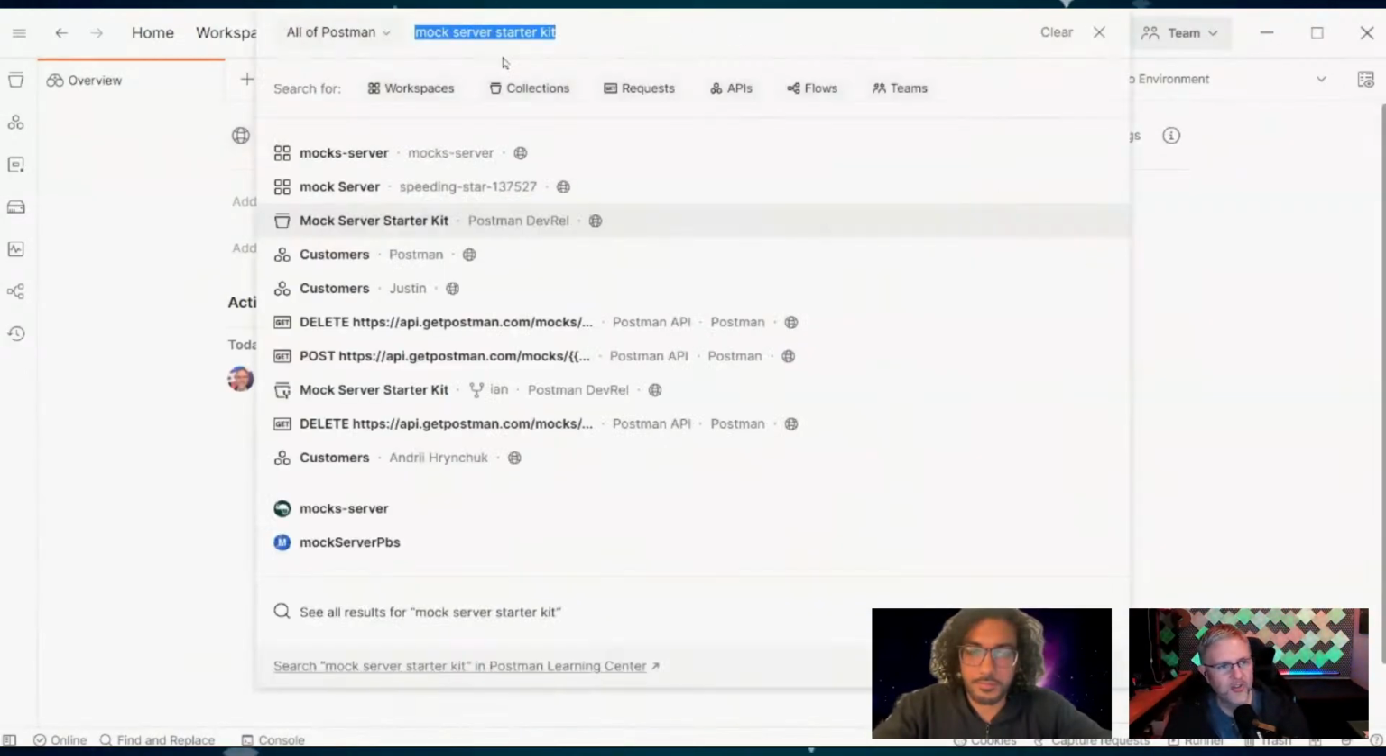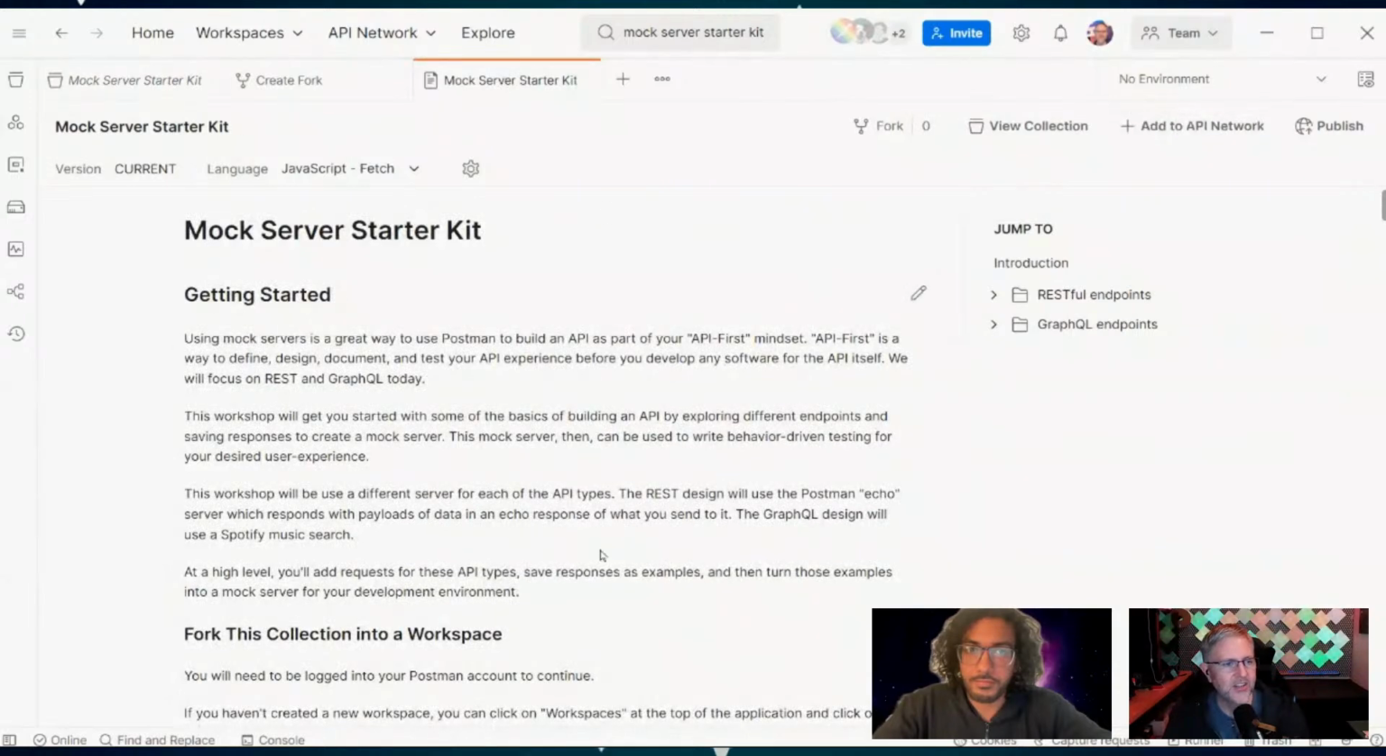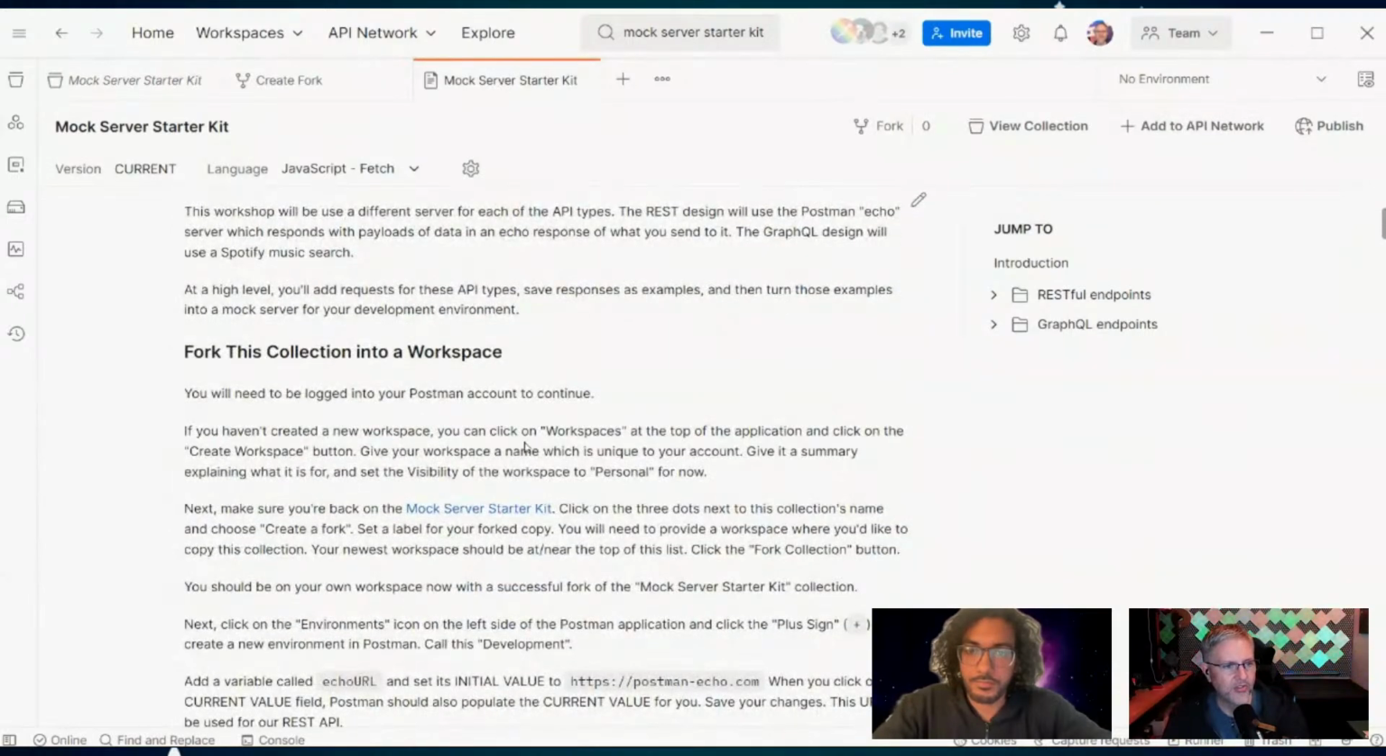Now I need to go back to the mock server starter kit, and we're going to fork this into the workspace that I just made. And that's part of the documentation that we can see in here about how to fork this over.